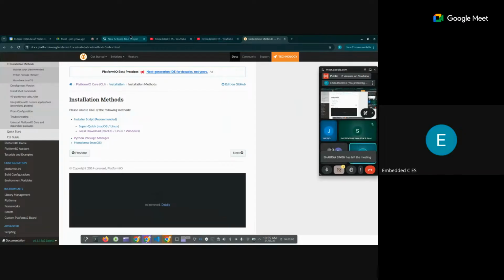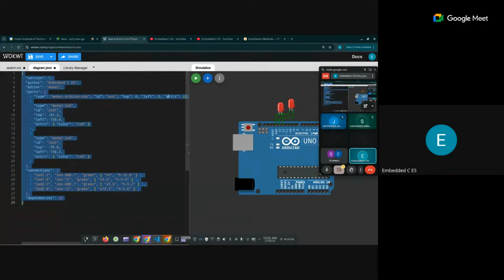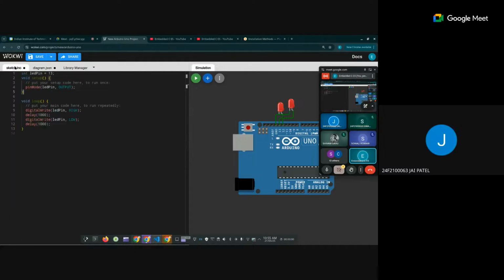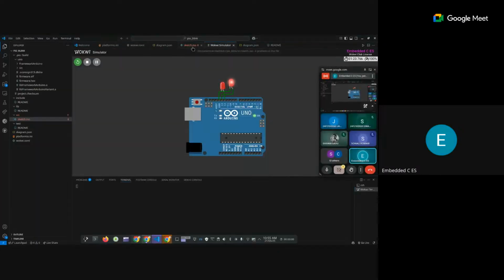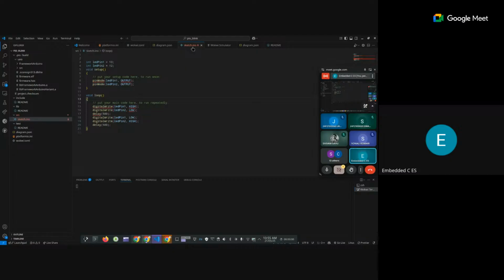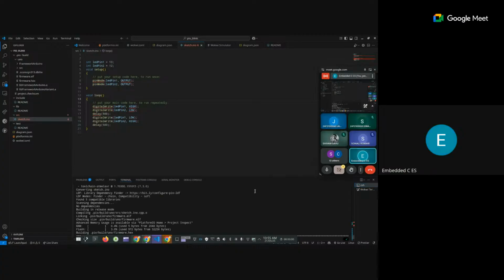Okay, so this one is an online tool, right? So you have to write your code, and then you just run this. It will compile this code and then do the simulation. Yes, sir. But in an offline setup, we need a tool to compile this code, right? So that's what PlatformIO is. Yes, sir. That part. Can you repeat the setup process again for PlatformIO? Yeah, sir.